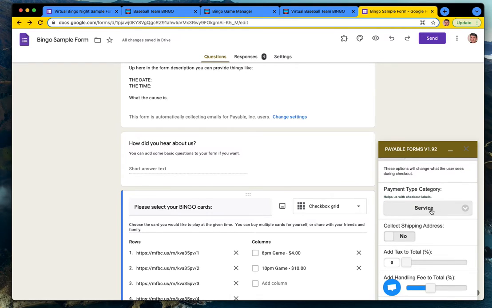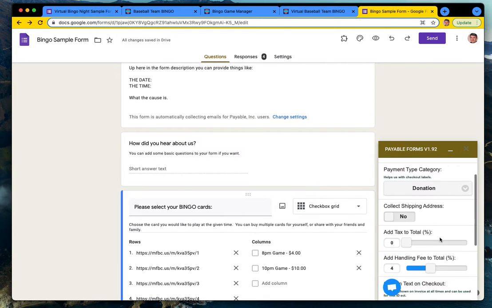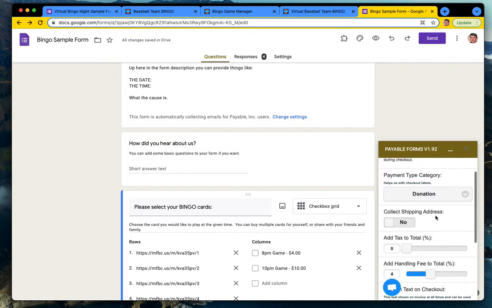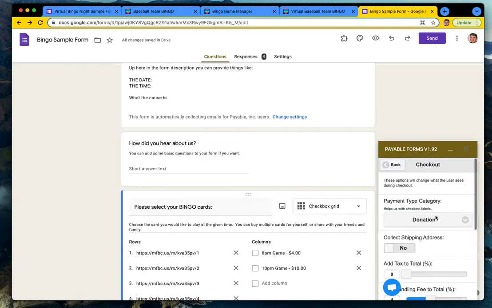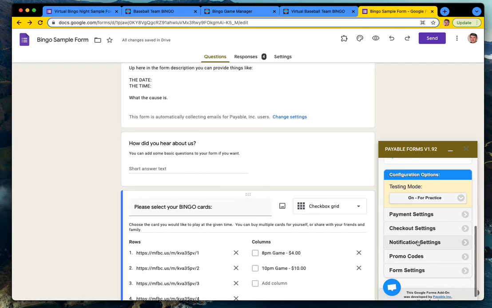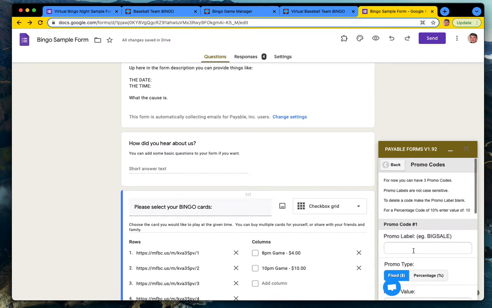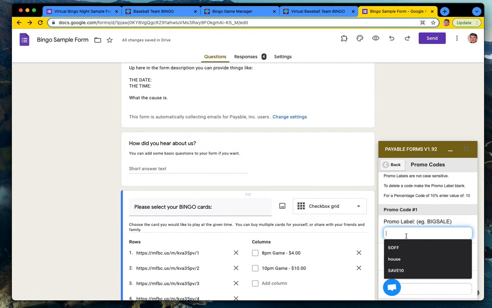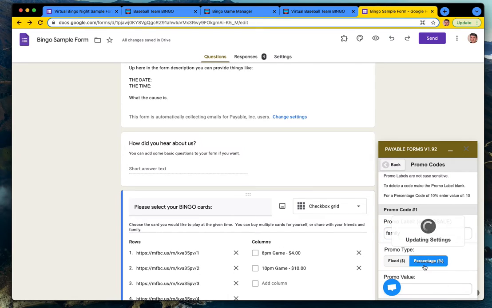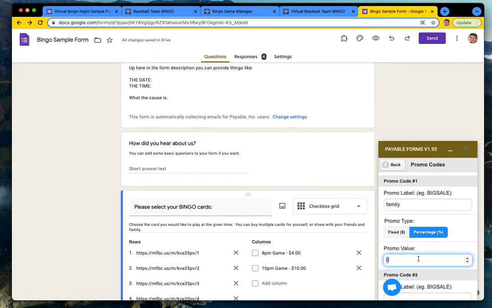The other thing you could do, if this is a not-for-profit or a charity or you're doing fundraising, is switch this drop down to donation, and that'll just change the button labels a little bit. So when you're going through the payment experience, it says donation instead of buyer, or donor instead of buyer. Other than that, that's about it. You could set up promo codes for your friends and family. Say you had a family promo code you wanted to set up where they got 10% off. You could do that as well. We're just going to do that here, and I'll show you the demo on the checkout page.